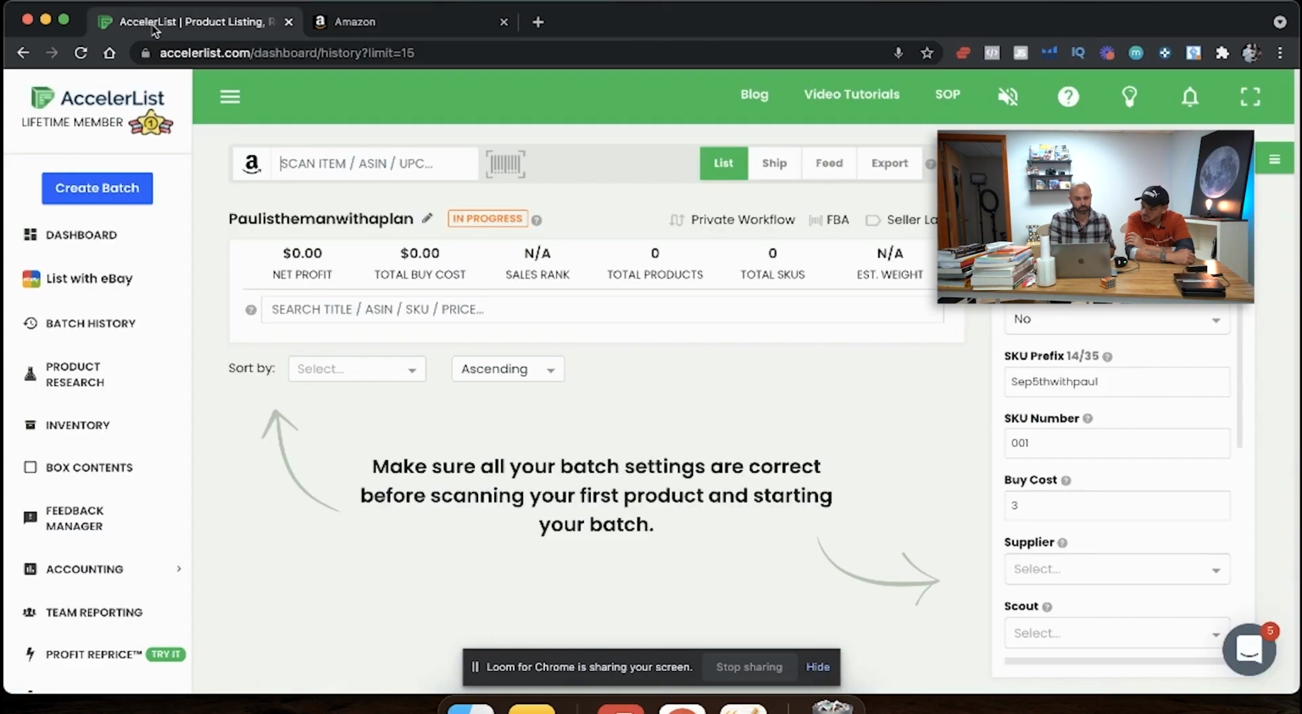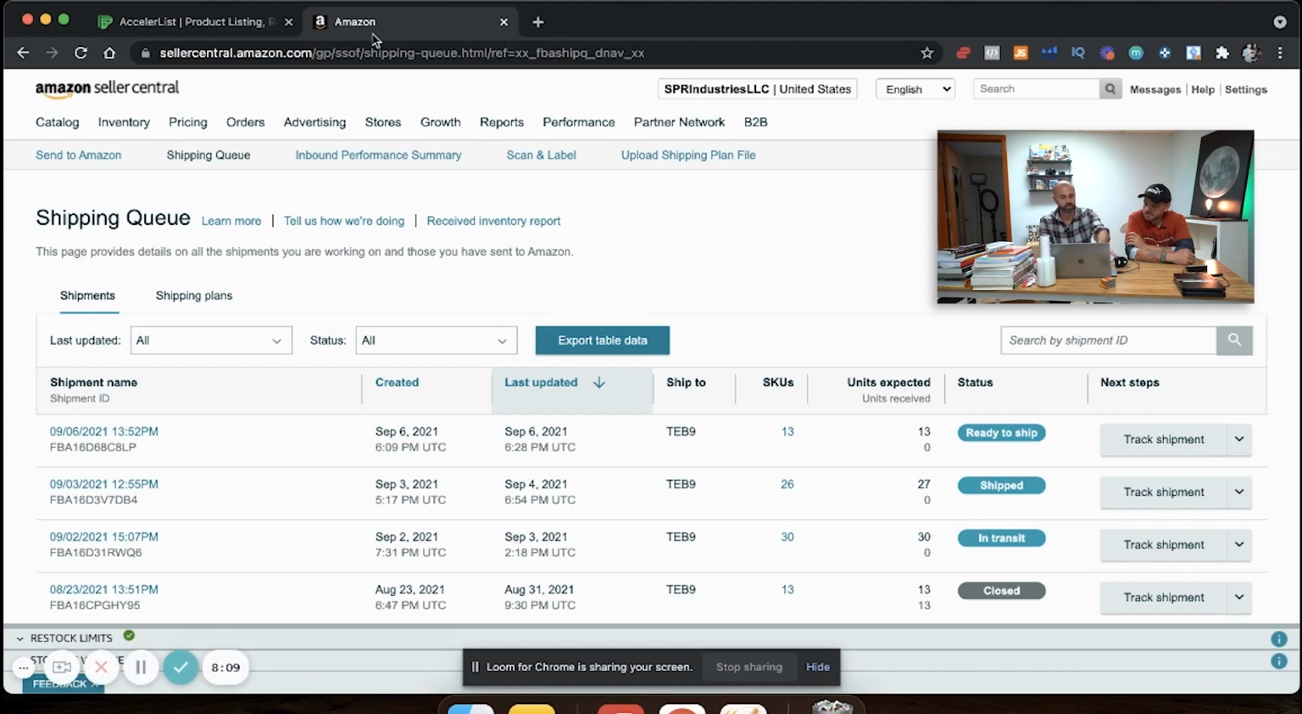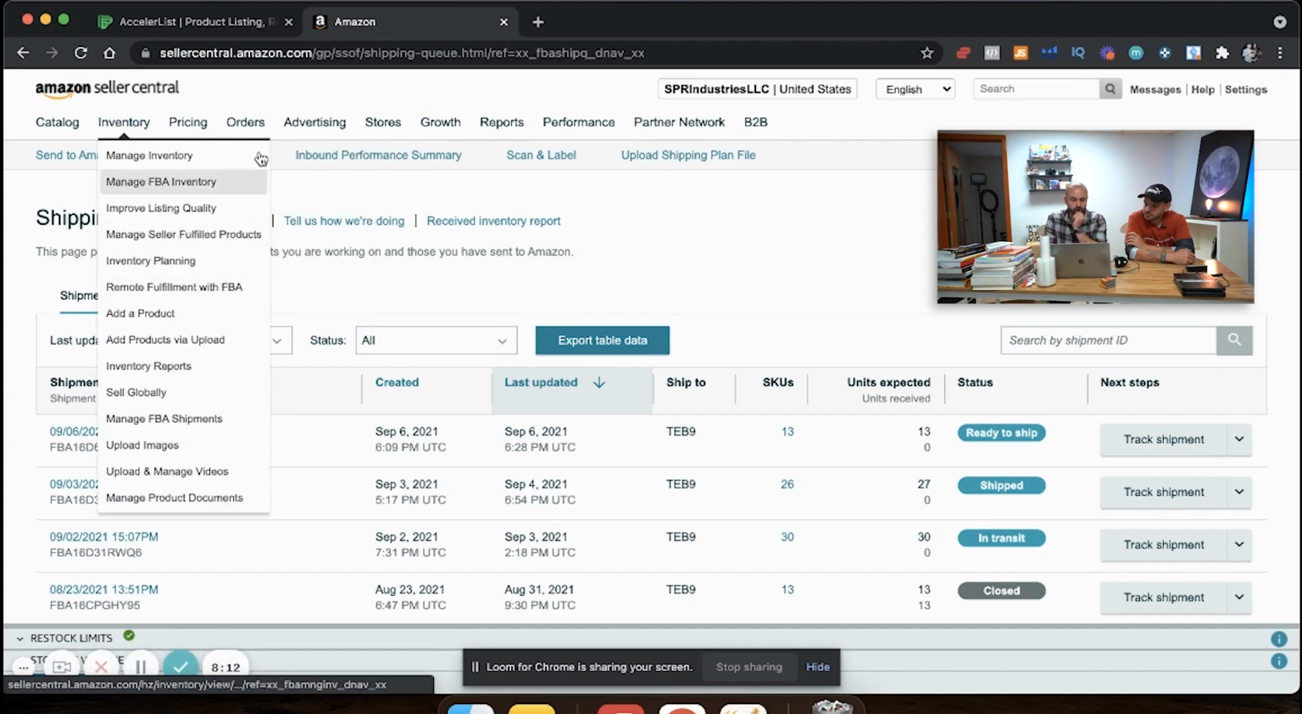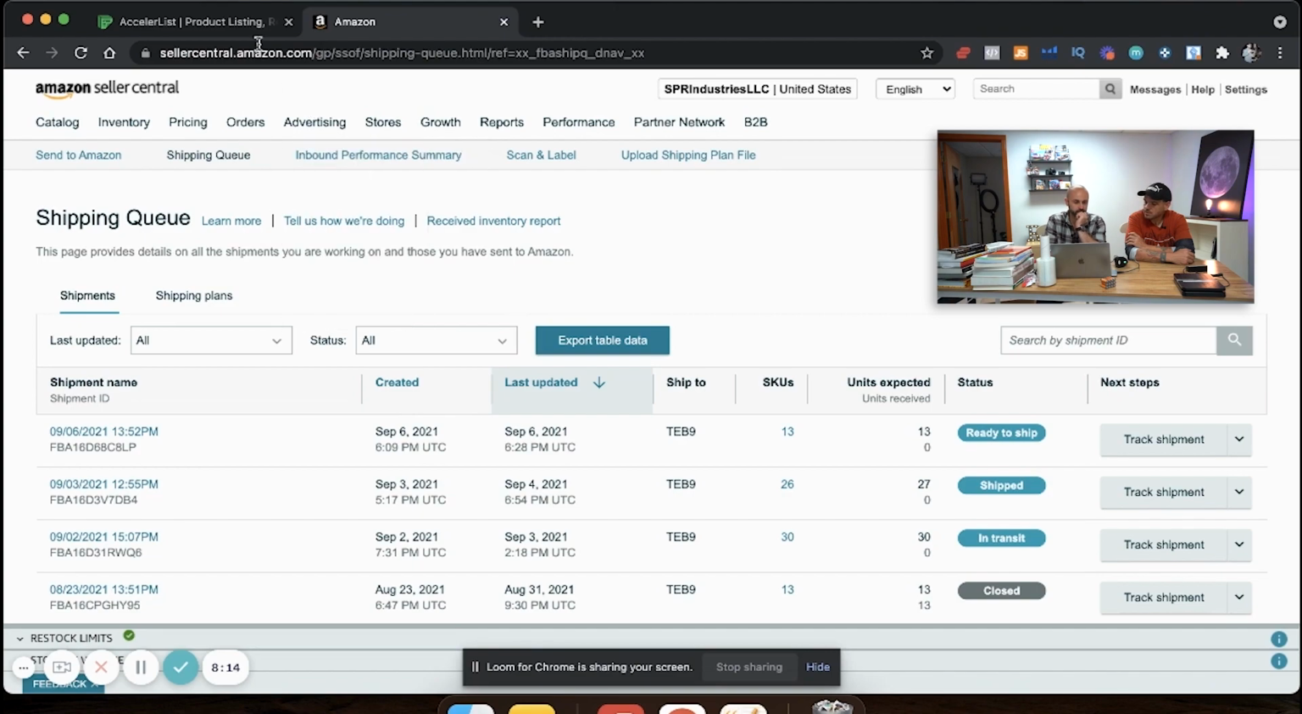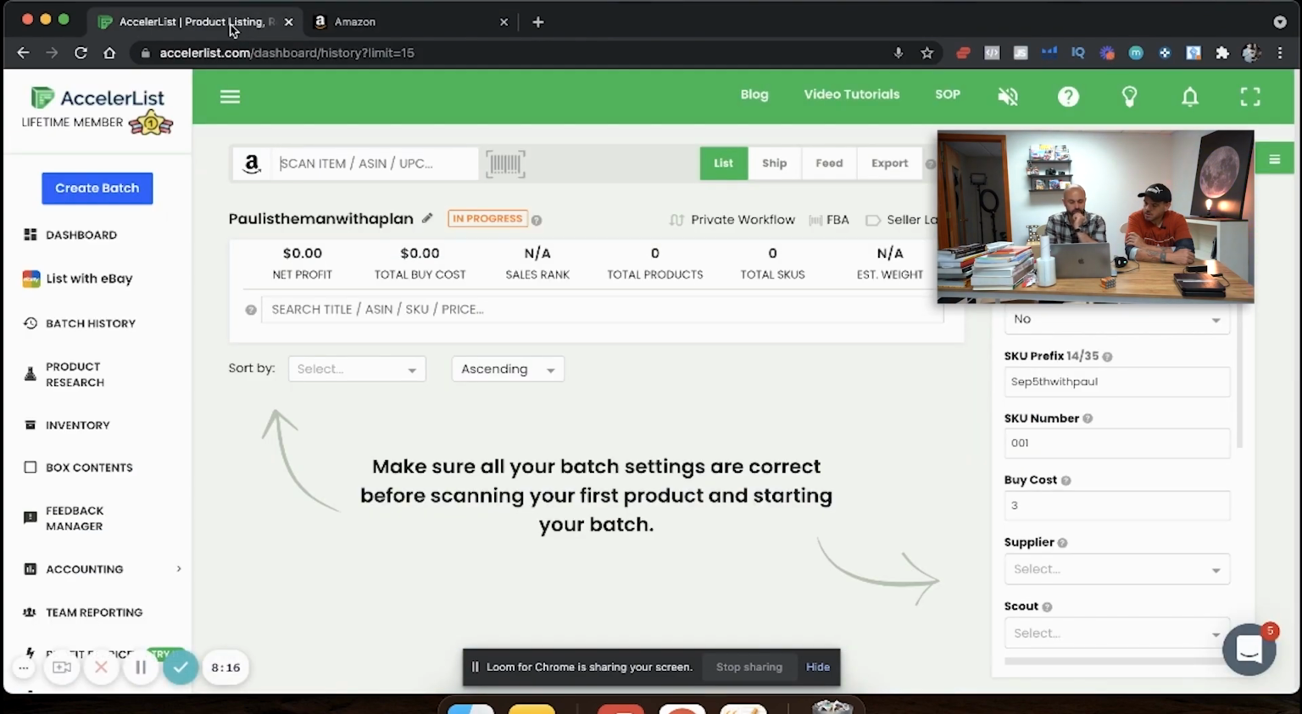So Accelerlist is connected to Amazon, okay? Accelerlist is, we're just listing, okay? We could do all of this stuff and list products and everything by going into inventory, add product, but it's so slow listing through Amazon. So we're using a third party to speed things up, okay? Now that we're all set up in here, ultimately what we wanna do is start to be able to list the products, okay?